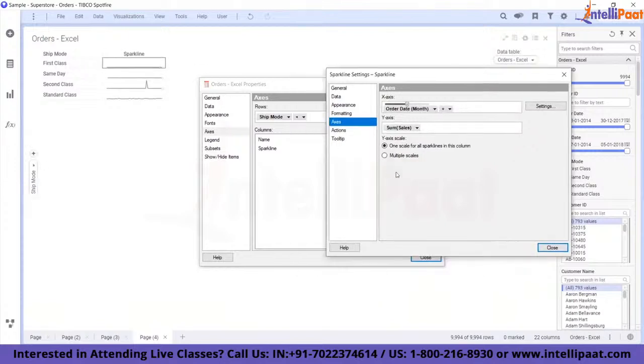Now here are the calculations involved, that is, how this spark line is being generated. This spark line is being generated based on sum of sales, and the sum of sales over the period of time, that is order date, monthly, how the sum of sales has been growing or decreasing over the period of time. So based on that, it is automatically generated.